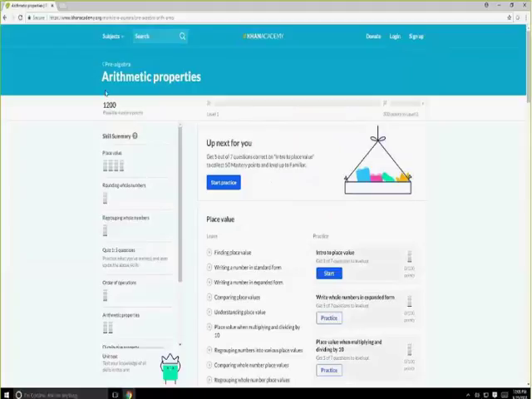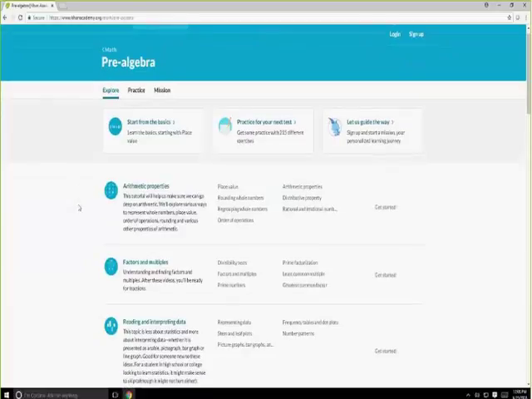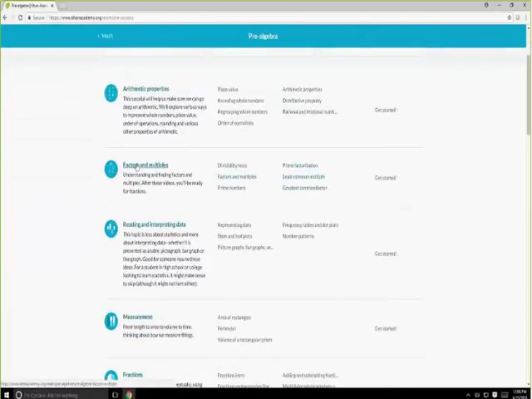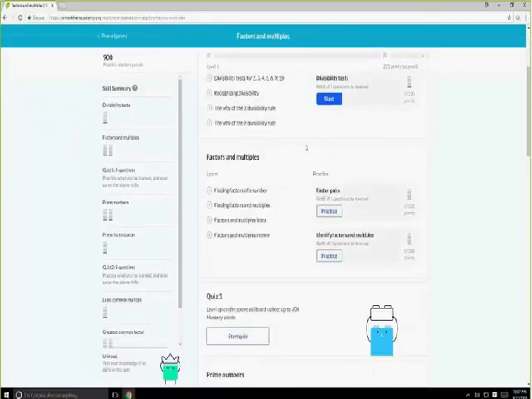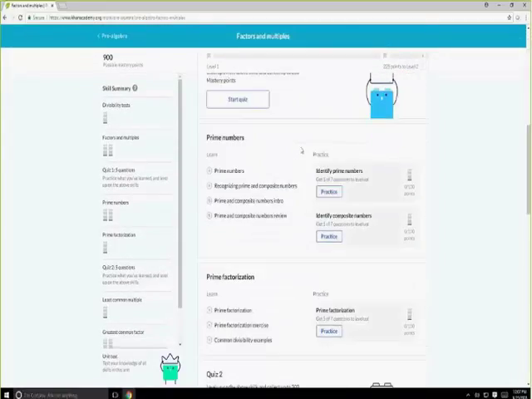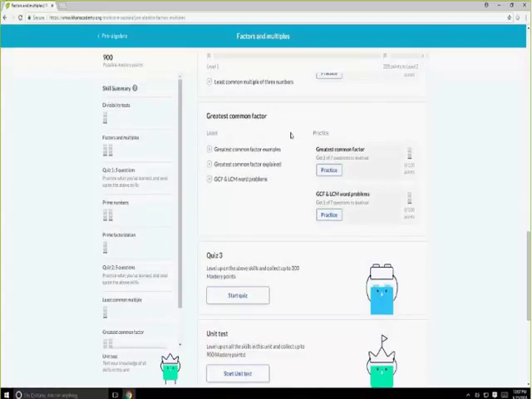Okay, so practice when you get to, let's do Math by Subject, pre-algebra. I'm going to go back. Okay, I'm going to go back to pre-algebra. Then you're going to click Factors and Multiples. Okay, Factors and Multiples. And what you're going to do is practice. Go to the greatest common factor. Greatest common factor. And then you're going to complete the practice.